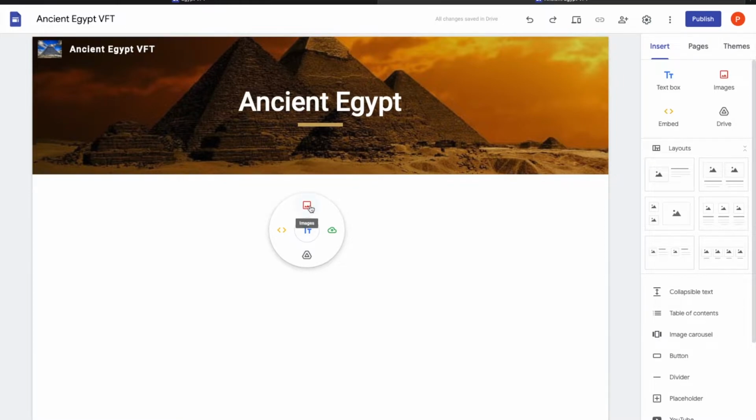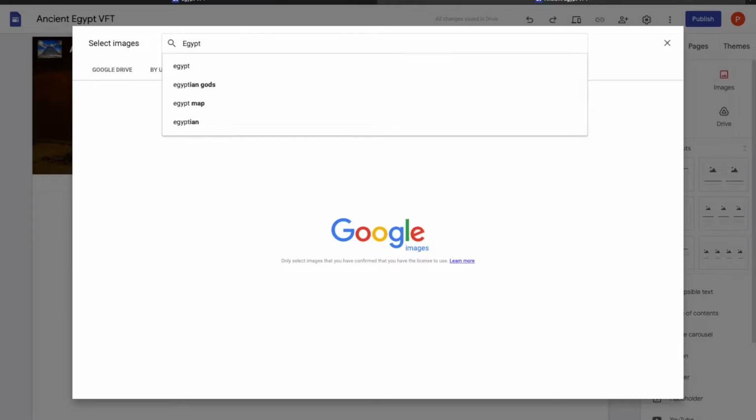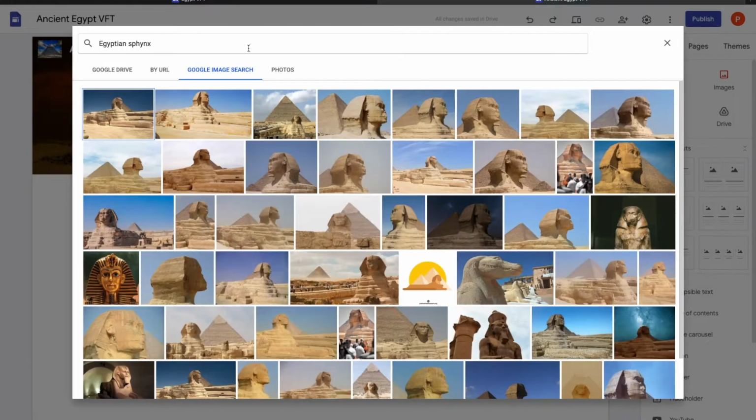So I think what I'm going to do is put a picture there, and I'm going to click Google search. Let's put a picture of a sphinx on there. Egyptian. How do you spell sphinx? Sphinx. There we go. I thought it was with a Y. Let's try that. Okay. So there we go. Let's put a really breathtaking picture.